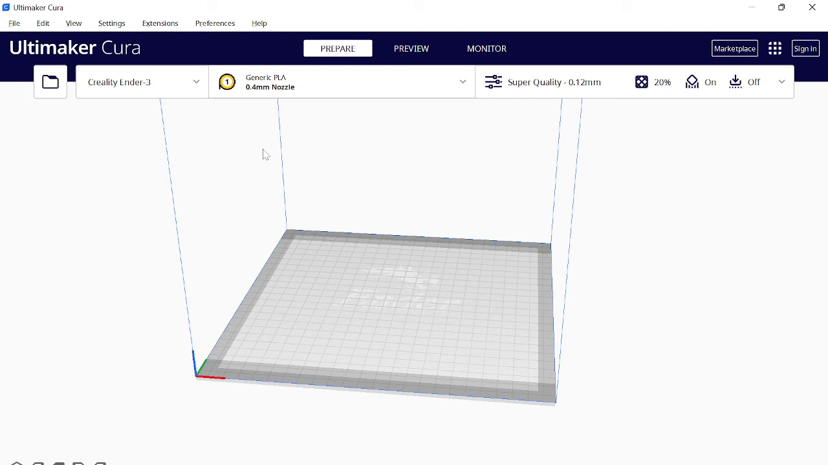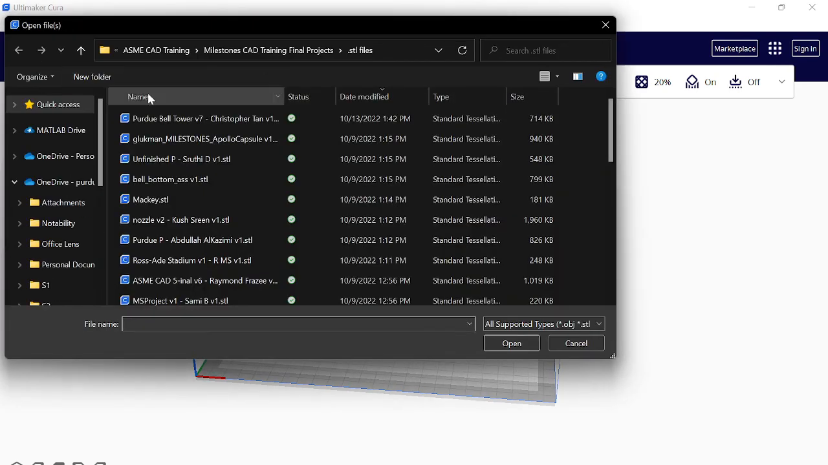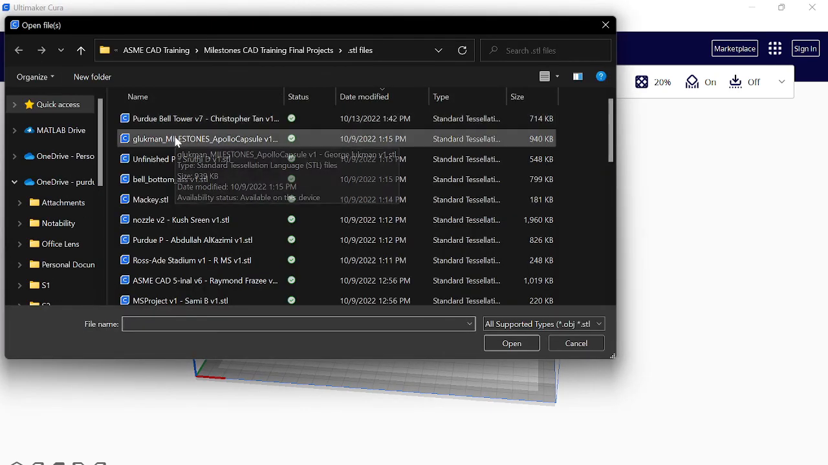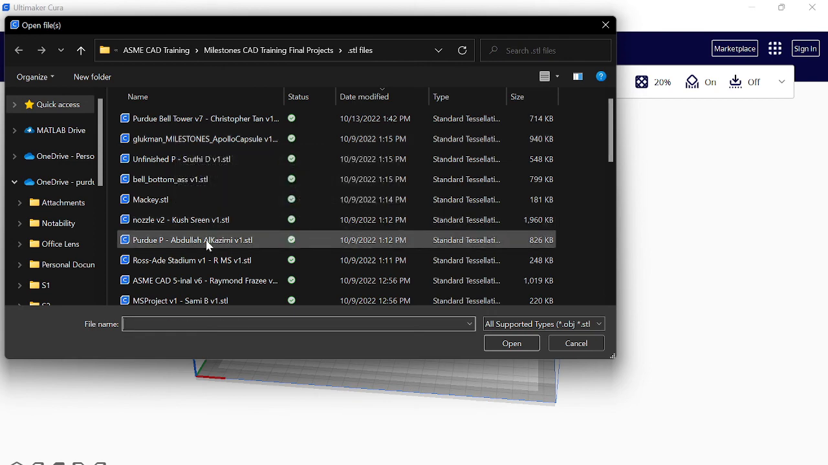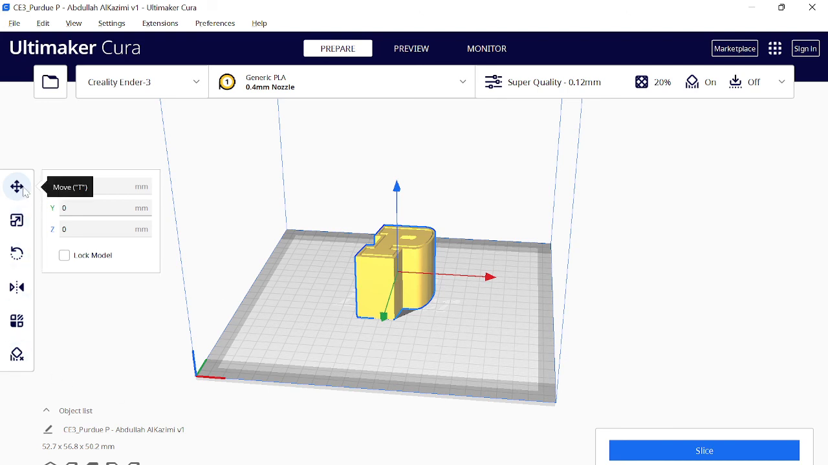To get it to slice, you're going to go to File, and then Open Files. You're going to go find your STL file of your project, and you're going to import it into here, right? So it's going to import, here's somebody else's project. It's going to import it here into Cura. You can then click on your part, and the menu on the left-hand side now suddenly opens up.